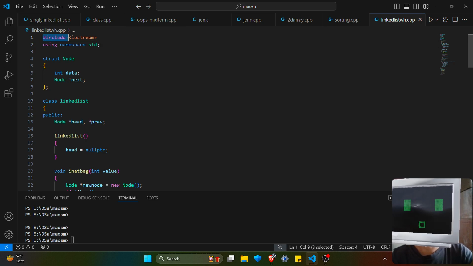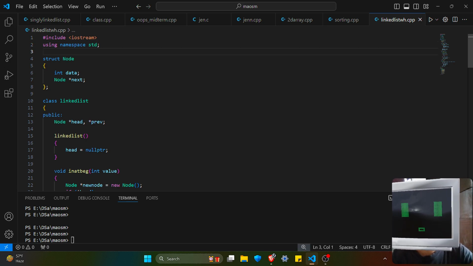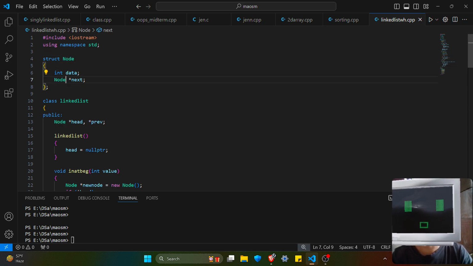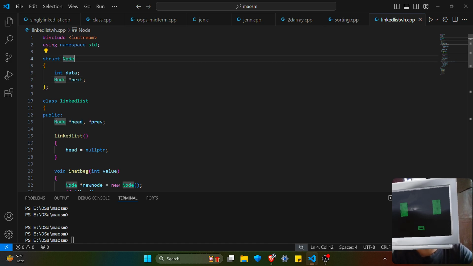Here we have included the library iostream, which is input output stream for C++, using namespace std. You know about all that. Here we created a structure whose name is Node. It has two things: one is data, which is of integer type, and the other is the next pointer, which points towards the Node type. So it will be pointing towards a new node from the structure Node only.